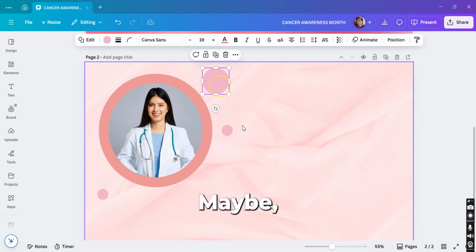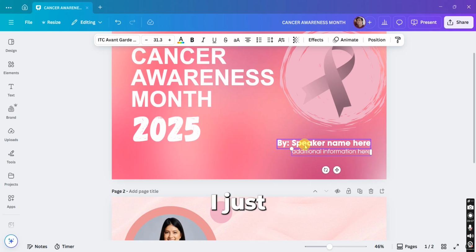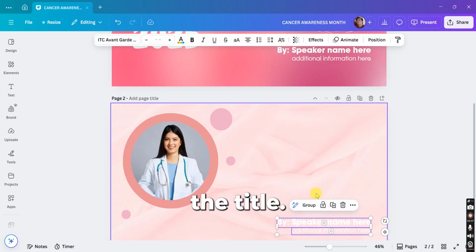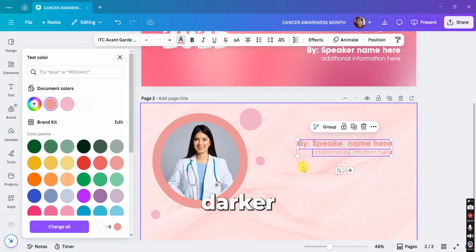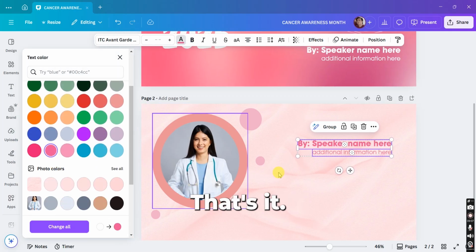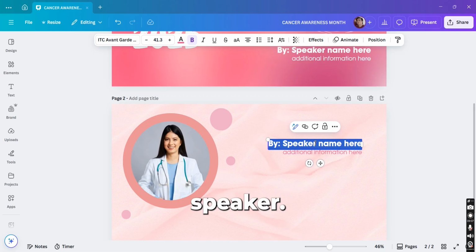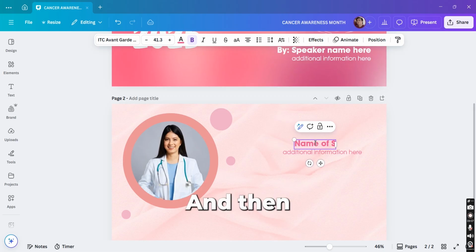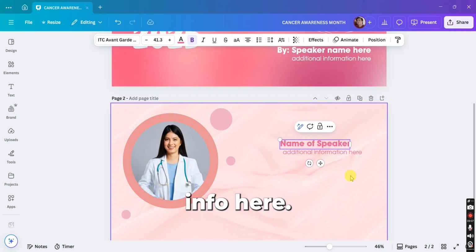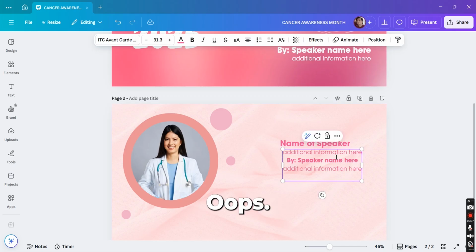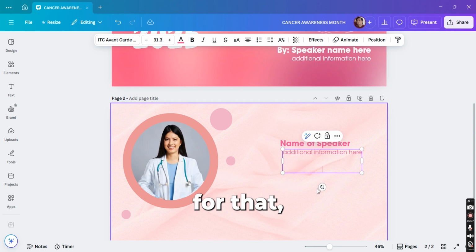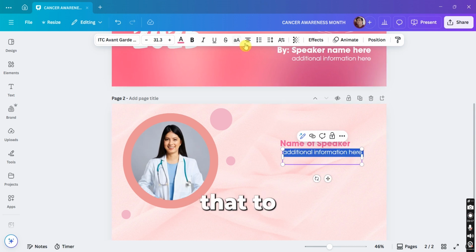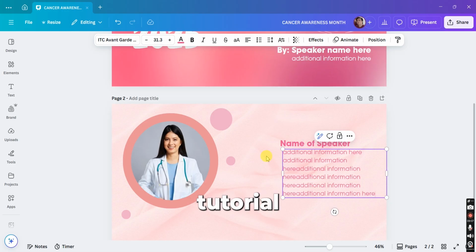So that's it. Maybe we can add some text which I just copied from the title, and let's color this pink or maybe a darker shade of pink. That's it. Name of speaker, and then additional info here. Maybe there's a description for that, but I'm gonna be aligning that to the left side. Okay, just for the sake of our tutorial, guys.